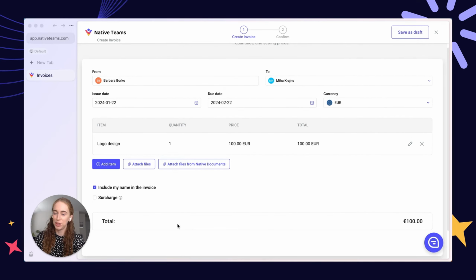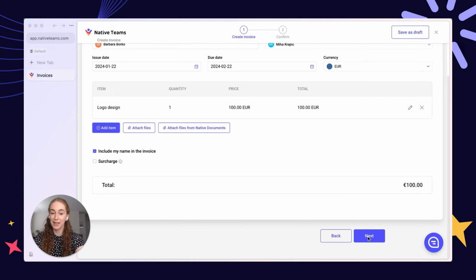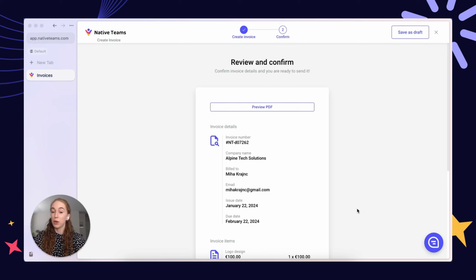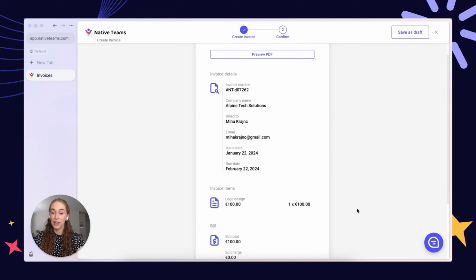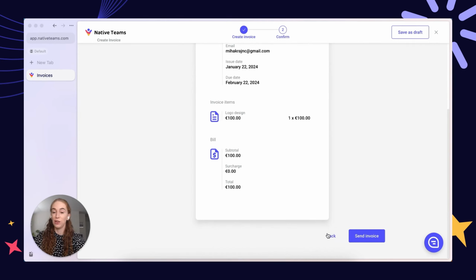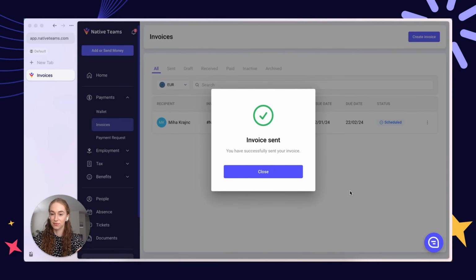Now, when you're done with your invoice and you're done with filling in all the required fields, just click on the Next button to review and confirm the details of your invoice. If you want to edit your invoice once again, you can click on the Back button and continue adding, removing, or changing any of the details in the fields. Once you review your invoice details and you're happy with what you've done, just click on the Send Invoice button. And now you're all set to receive your payment in the Native Themes wallet.